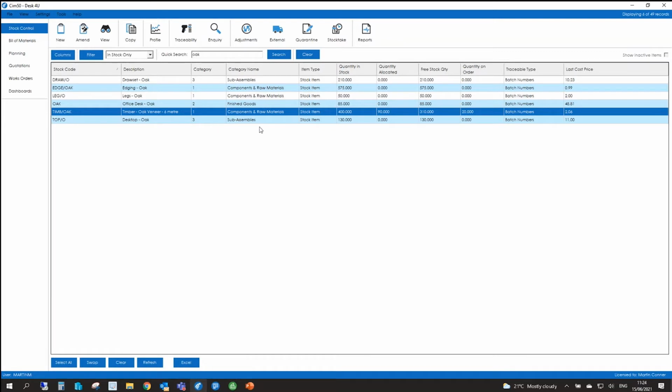If I highlight this stock item, there are various things I can carry out within it: new, amend, view, copy. Our access rights are quite granular. If you didn't want to give somebody the ability to amend a stock code, but you did want to give them the ability to view, then you could do so. If I wanted to copy a part, then I could. Got a blue one, make a red one.